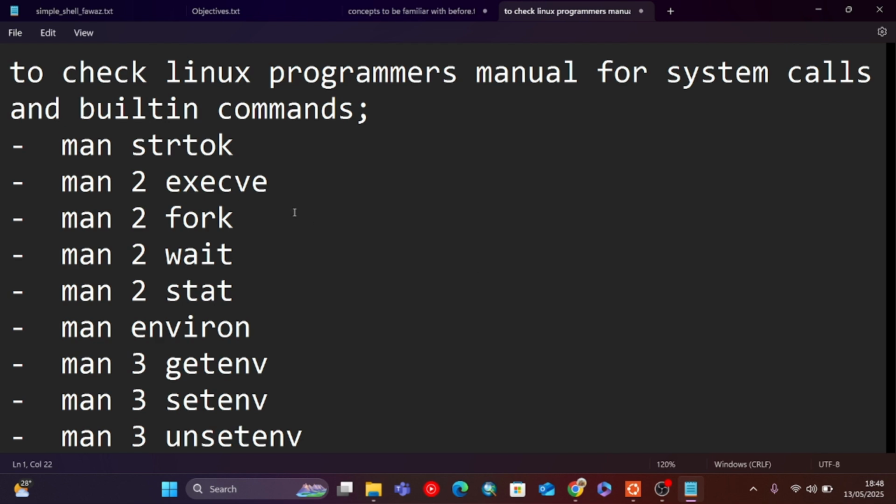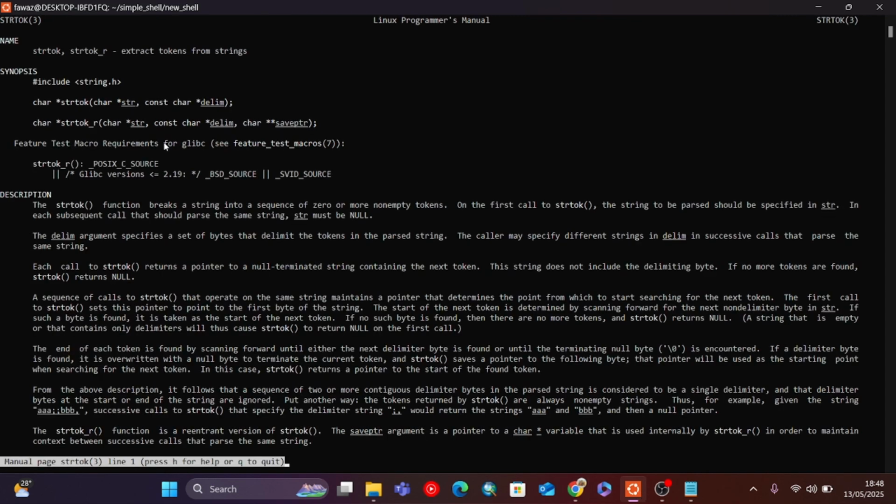So if we were to do something like, let's say, man strtok, right? It gives a rundown of what the function does. So, extract tokens from strings, boom. Synopsis. Okay, it is in this particular library, this header file. So yeah, this is the prototype.